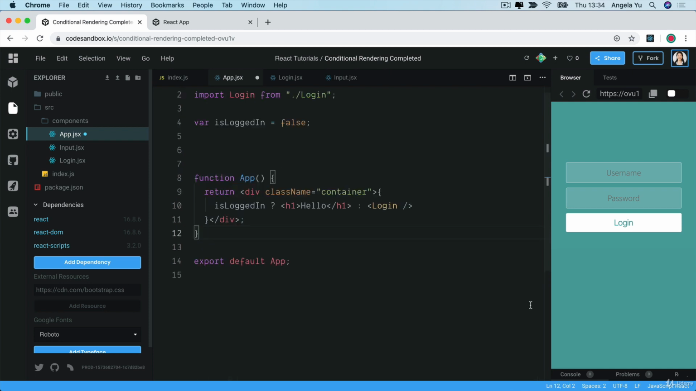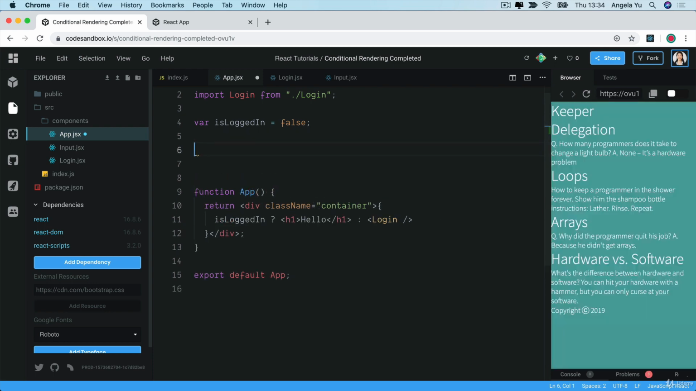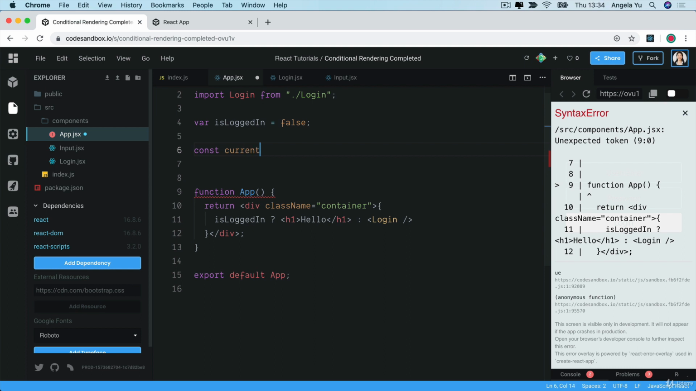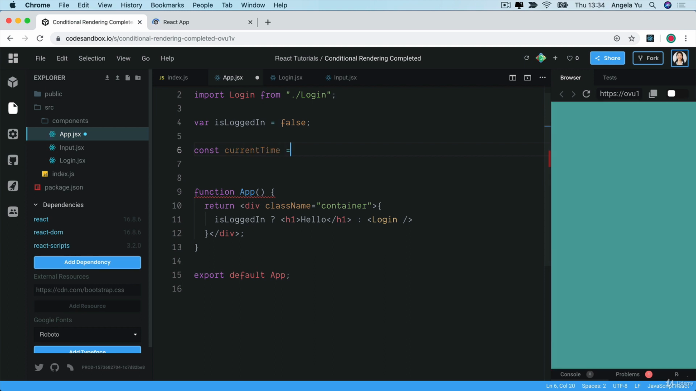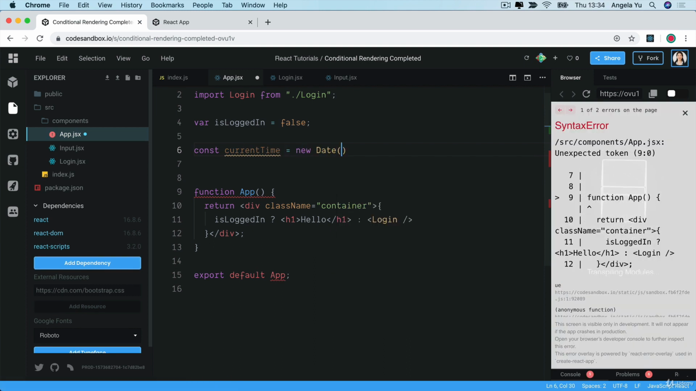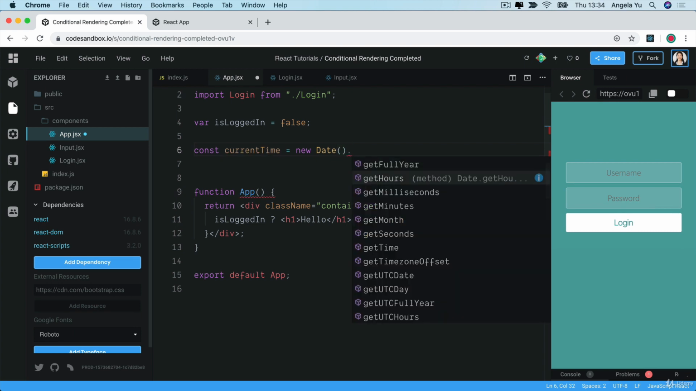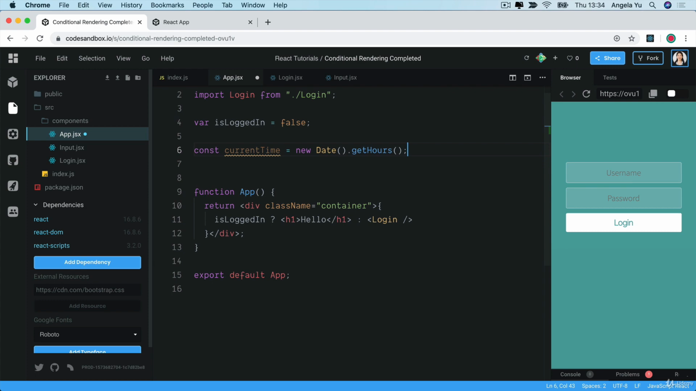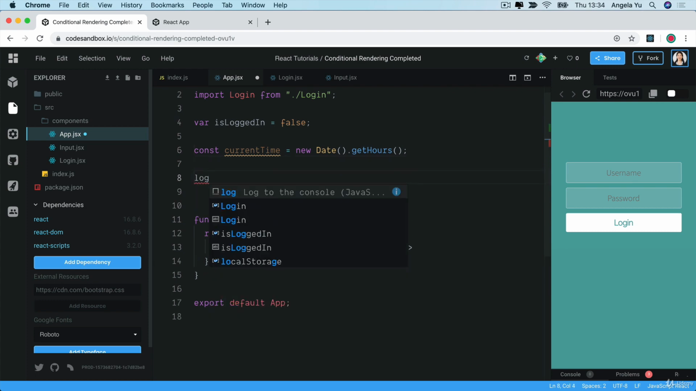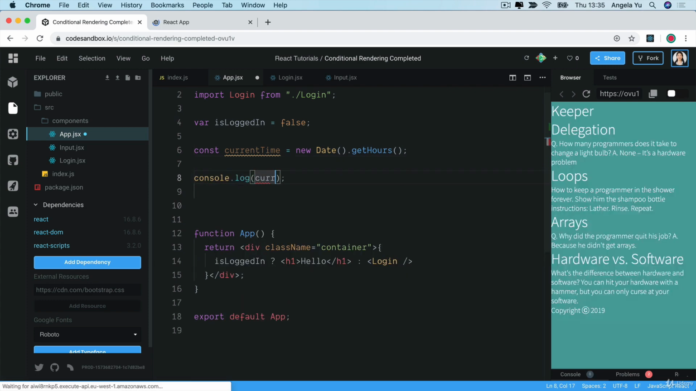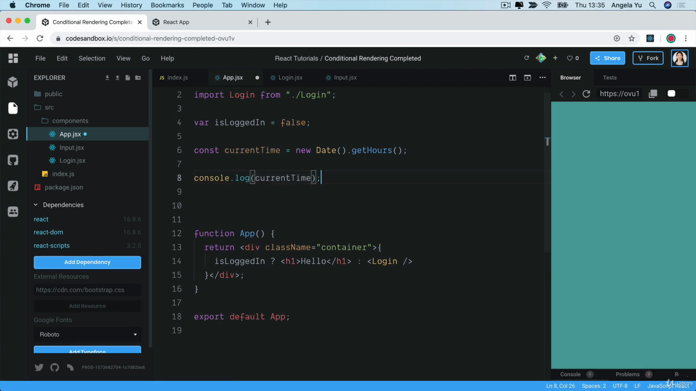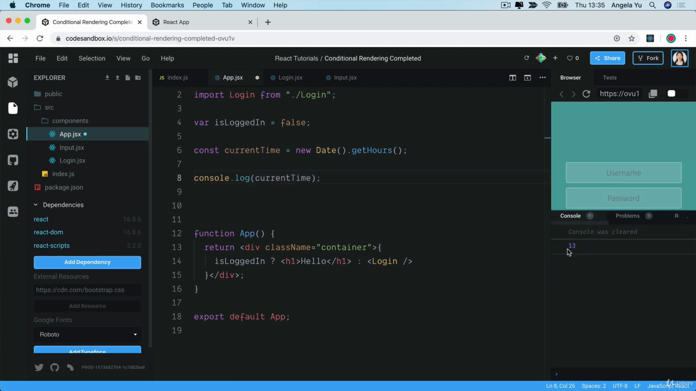Now, sometimes you might not want to render anything at all if a condition is not being met. Let's say we create a constant called current time, and we set that equal to new date, which gets the current date and time, and then we call that function get hours. And this, if we log it, should now be equal to the current time. So in my console, it's reading 13 because it's 1 o'clock.